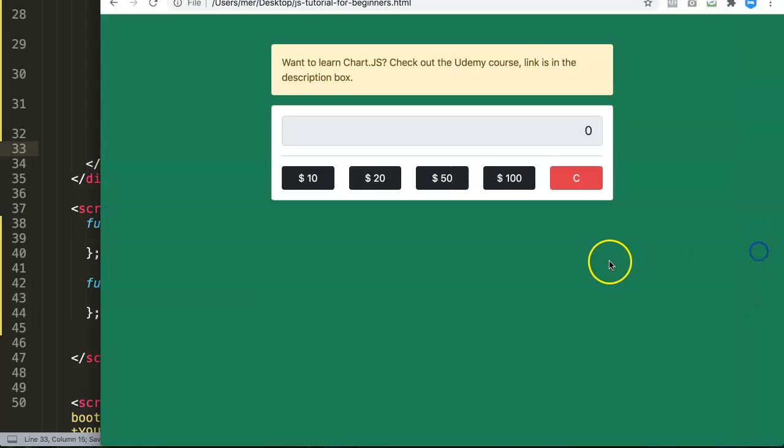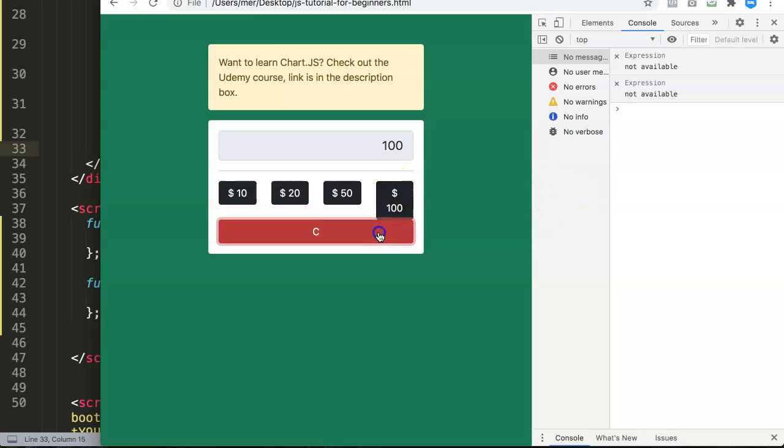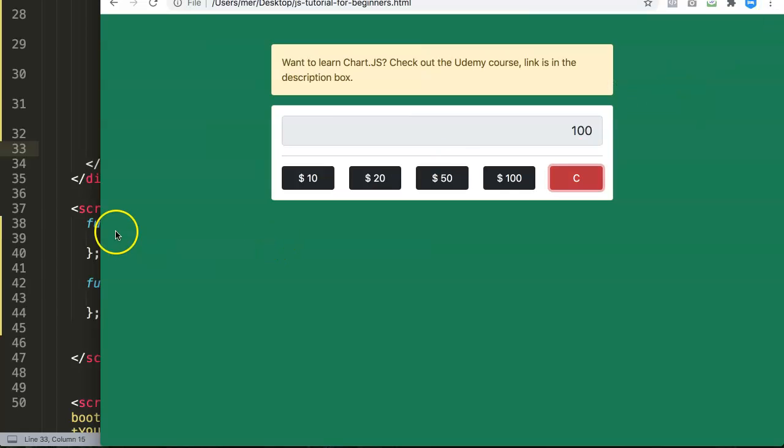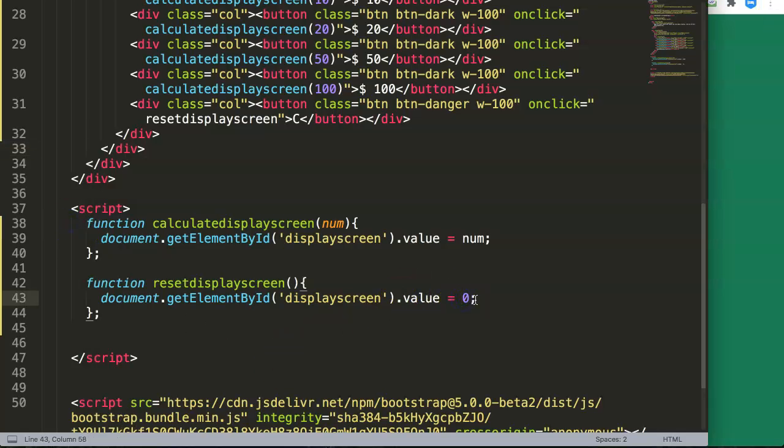Let's save this. Refresh here. Alright, we've got one. And now let's put in 100. And then we say C. Alright. What happened here? It doesn't work. And because it doesn't work, we have to figure out what we are missing here exactly.